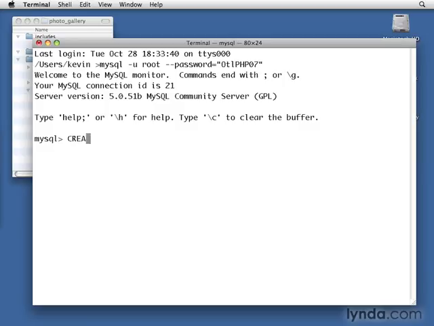The caps that I'm typing for CREATE DATABASE are not essential. It's just considered good MySQL practice, so that it makes it really clear the difference between the MySQL commands and then the strings I'm passing. So CREATE DATABASE photo_gallery. That's what I'm going to name it. Got a semicolon at the end, and that will create my database.